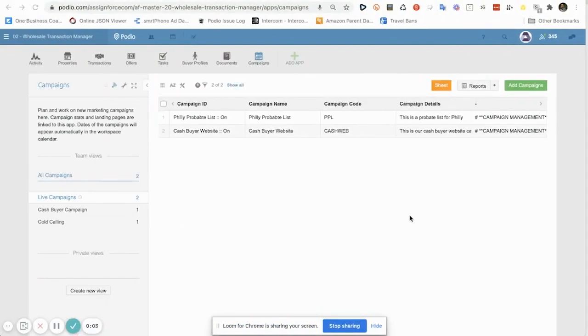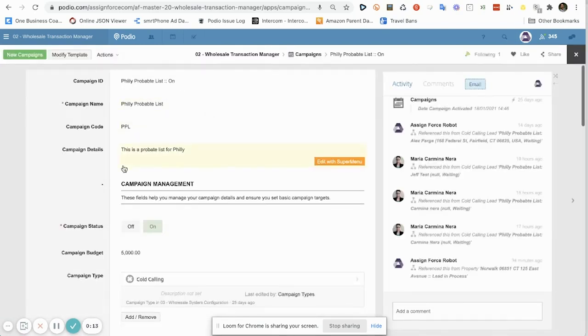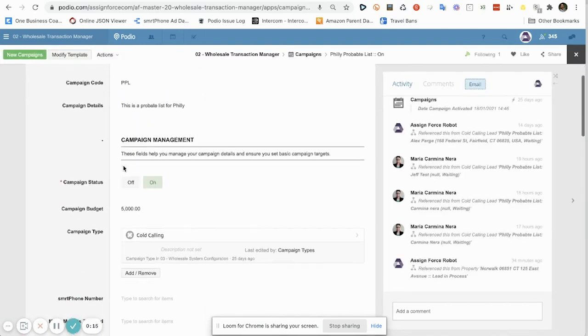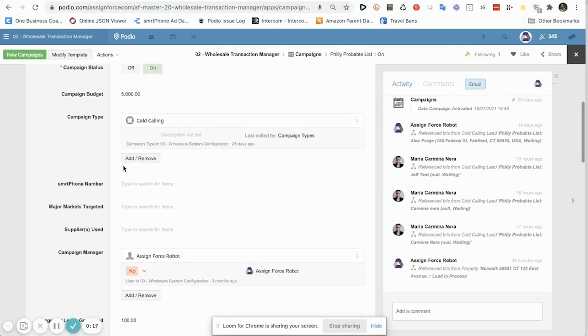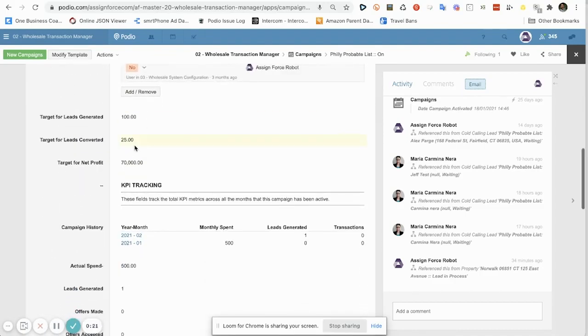Step 2 in this process is optional, but it's something we recommend, and that is to have a dedicated Campaigns app. Now, we've got a specific way of doing this, but the key thing here is this Campaigns app is going to have a couple important bits. Number one, if it's a cold calling list, we do tend to put our targets here, so we have something we want to track against.